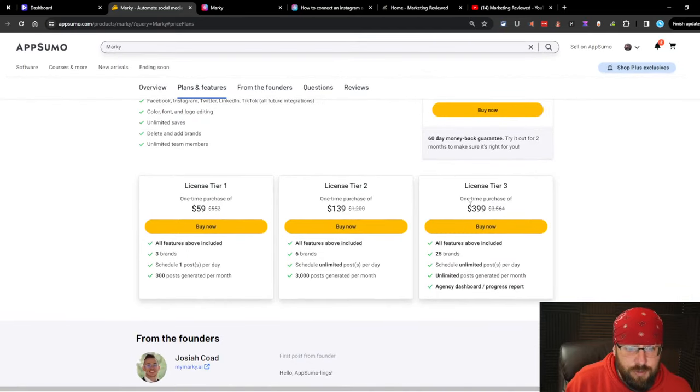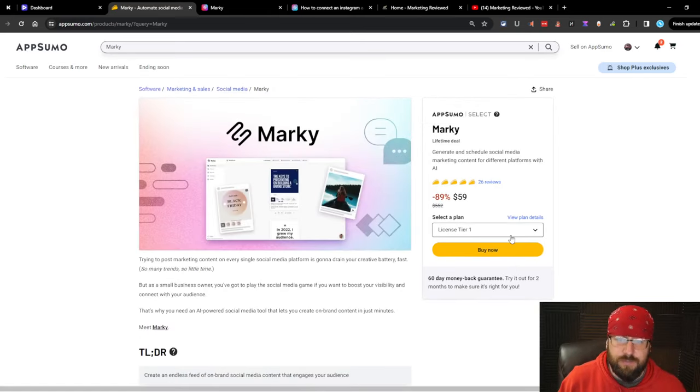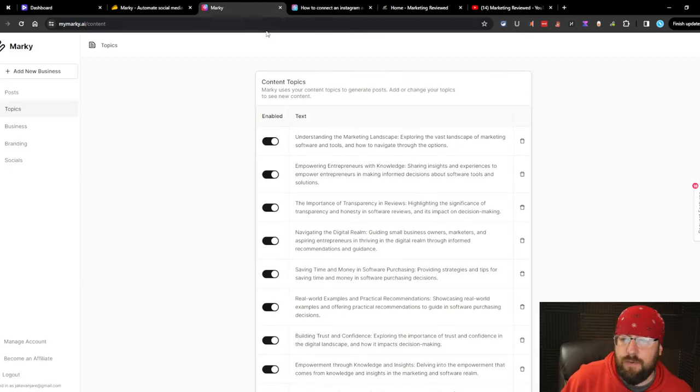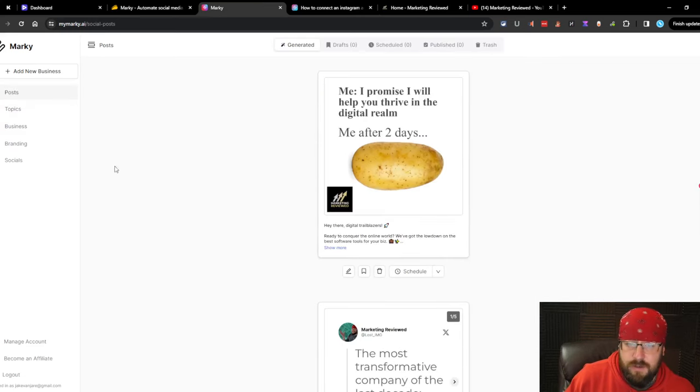Next up is tier three, which is $399, and you get 25 brands, but you get unlimited everything basically. And then the agency dashboard and whatnot. So very expensive. It's over double the price again. So I don't know. The price of Marky is quite expensive. The quality of Marky is very basic, but it's good at what it does. I mean, it's hard to complain. It's very good at what it does.